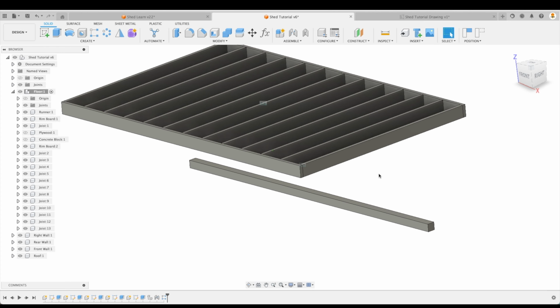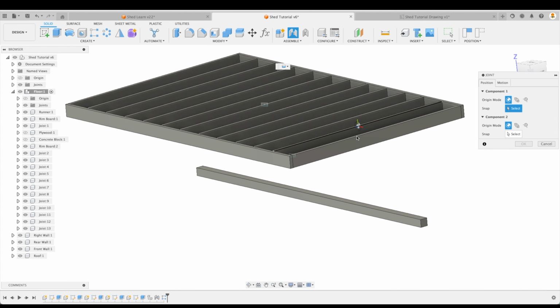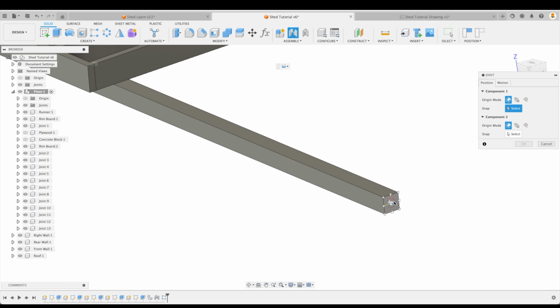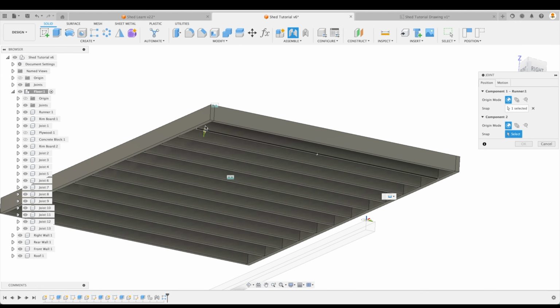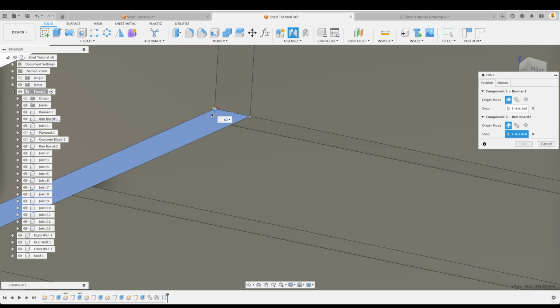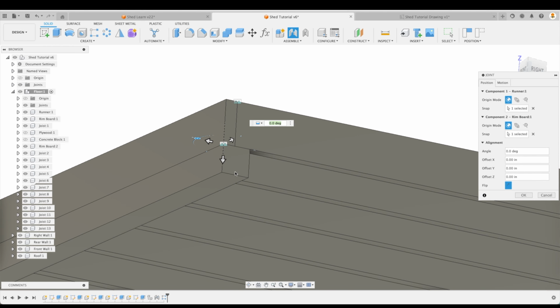But at this point, we can just joint it to our floor. So I'm going to pick that corner right there and go below here and pick that corner. Perfect.